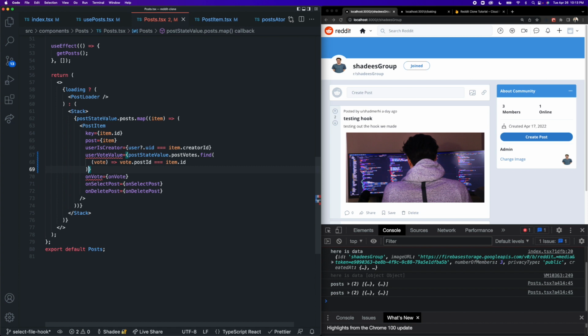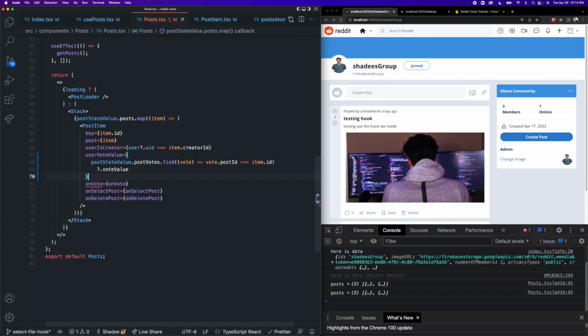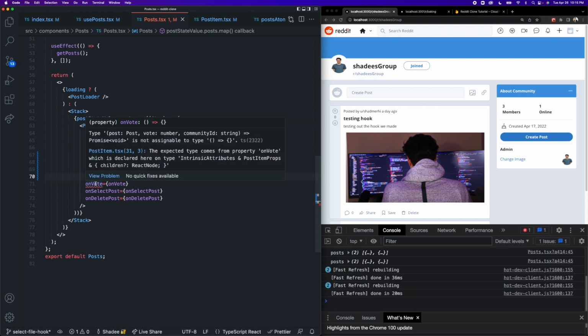So then if the find function does end up finding a vote, we can grab that vote's vote value. And if it does not find it, then user vote value will just be undefined, and it will behave as if the user has not voted on the post, which is exactly what we want. Now we can just quickly fix this onVote compiler error.